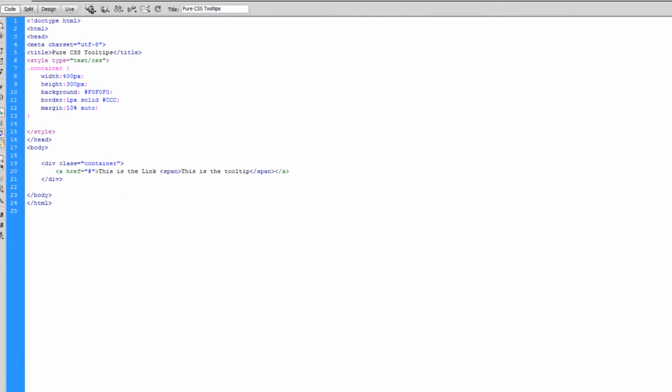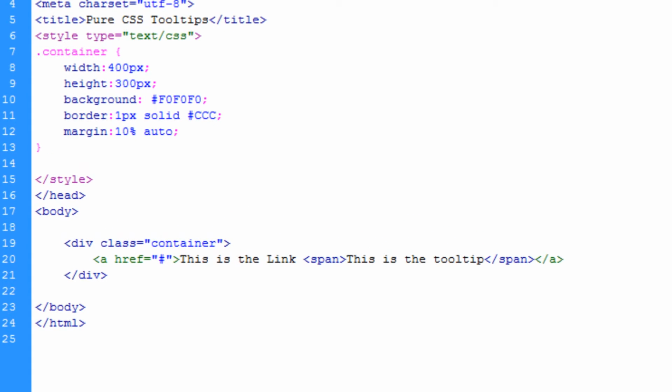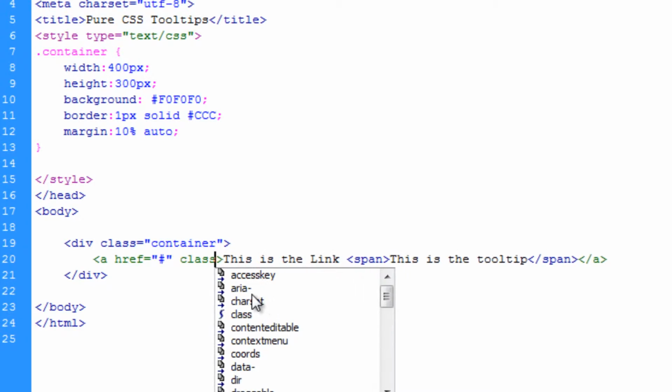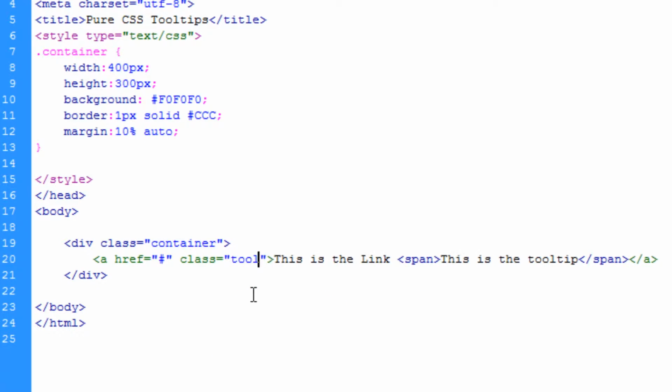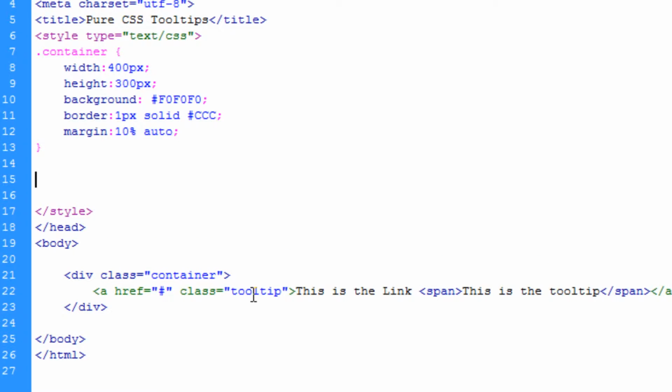Now if we save that and go back into Google Chrome and refresh what we have, you can see that "this is the link" and "this is the tooltip" is on the same line and it's just one big link. So we need to apply some CSS to change that. Okay, so first we're going to apply a class to this link, and this class is going to be tooltip. Once this class is applied, we can then go into the CSS of the document and write out a comment saying that we're just starting the tooltip CSS.